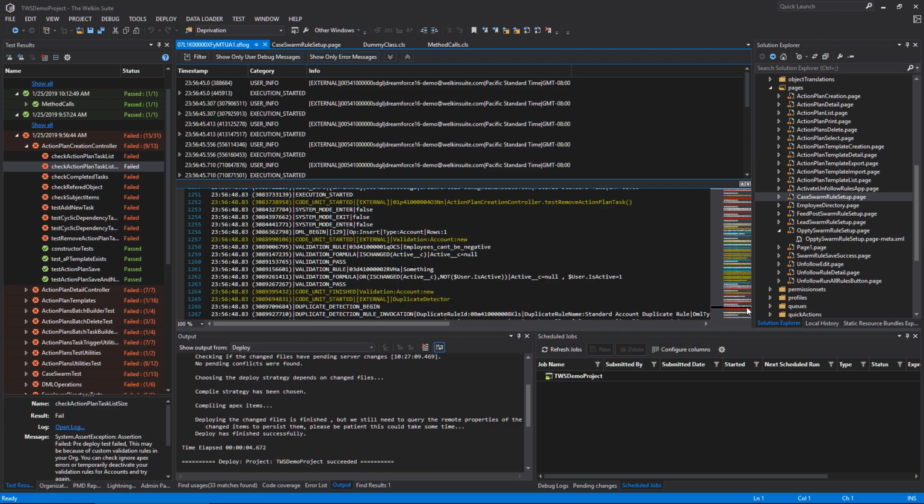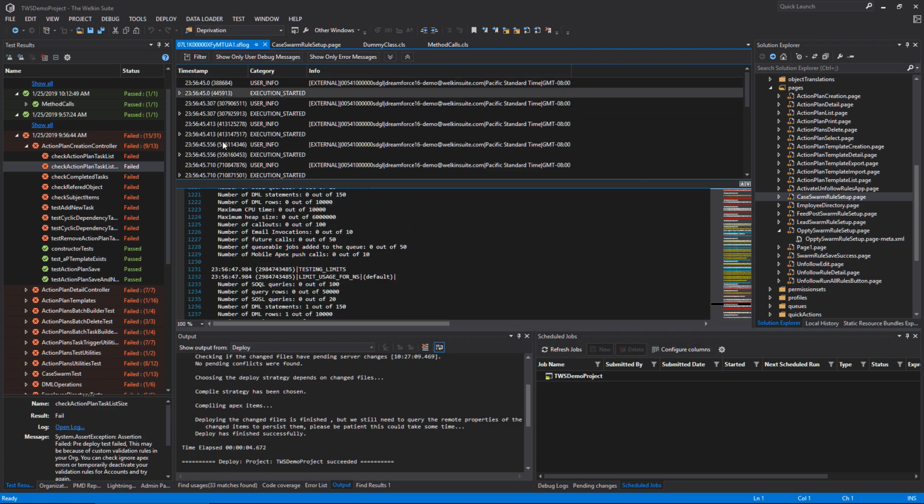So let's take a look at what we have in this Debug Logs viewer, and I will then get back to the test results panel and highlight some of the cool features that we have there.